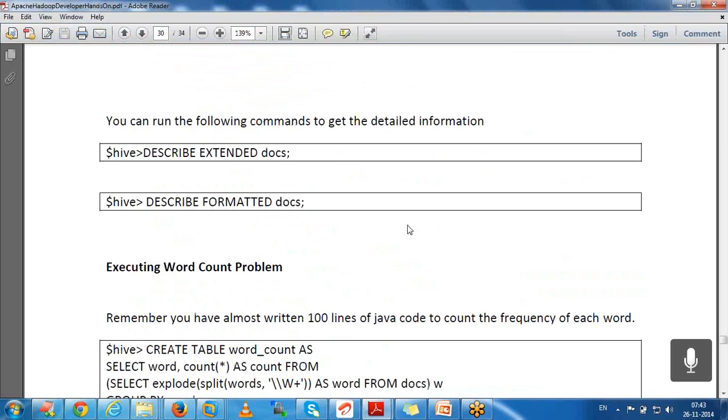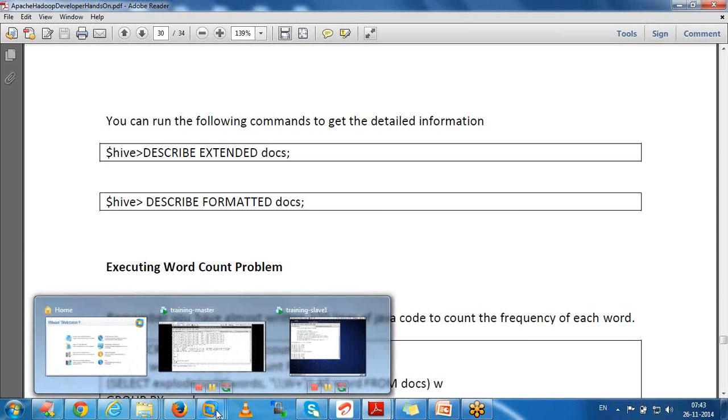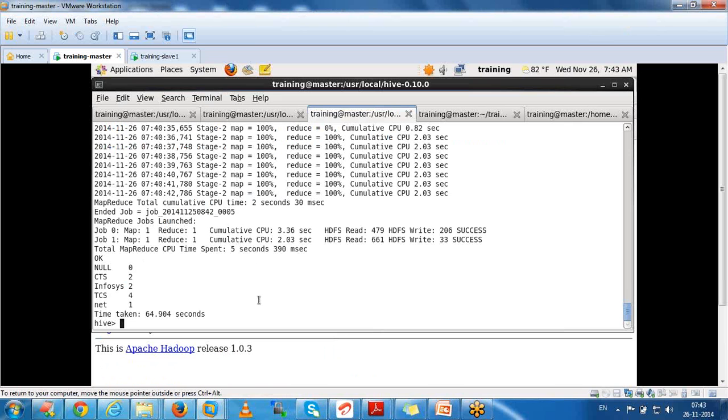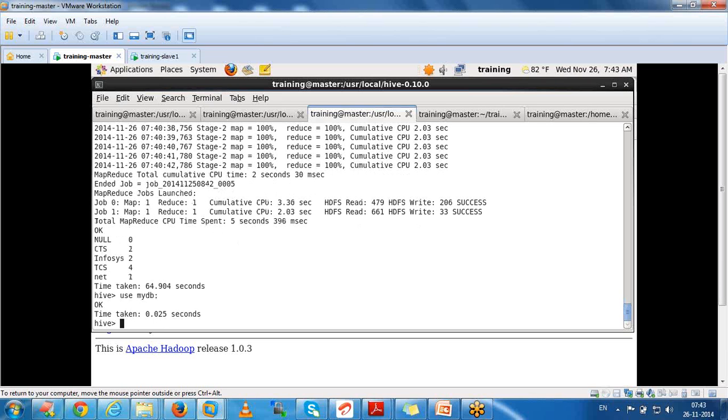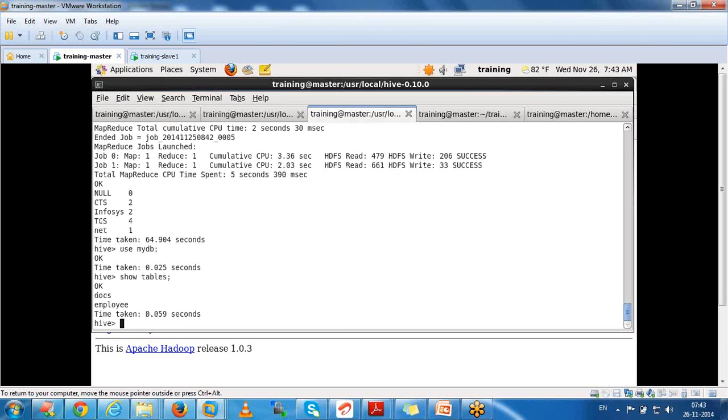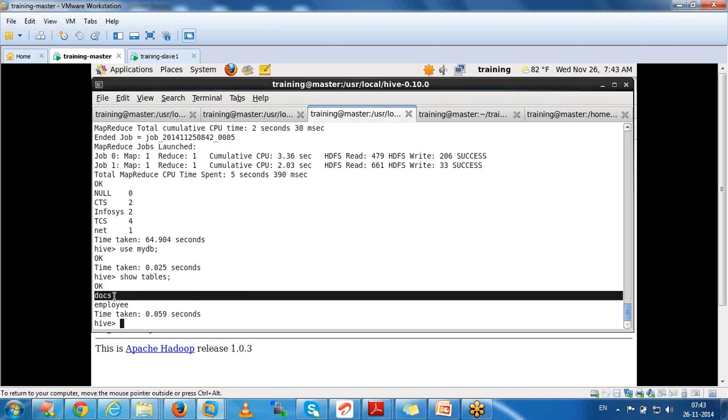That is about the sample query and how we can fetch the data. Yesterday we created a database called MyDB. We'll use that database and perform the word count operation. Show tables. Yesterday we created a table called docs.